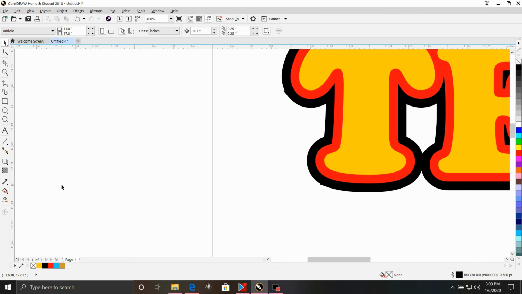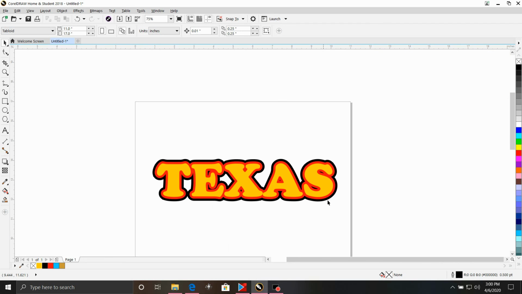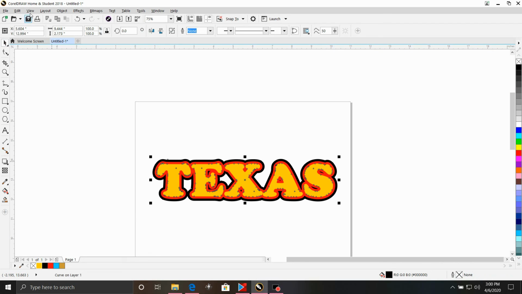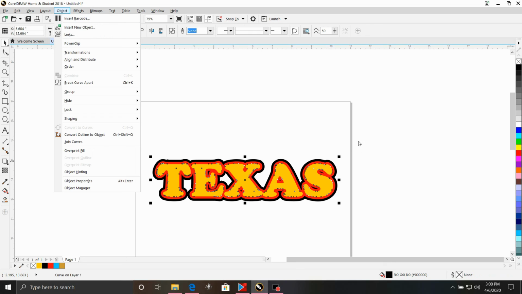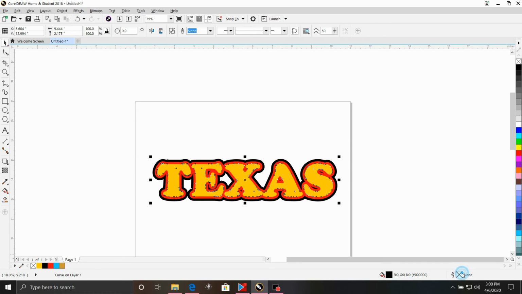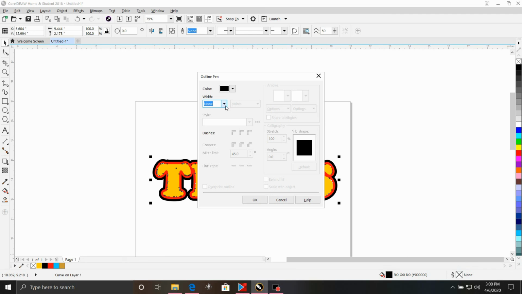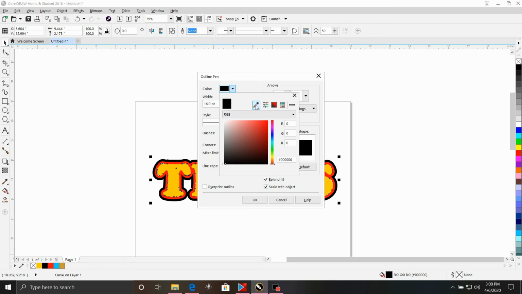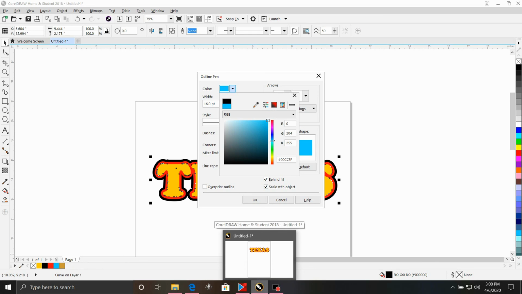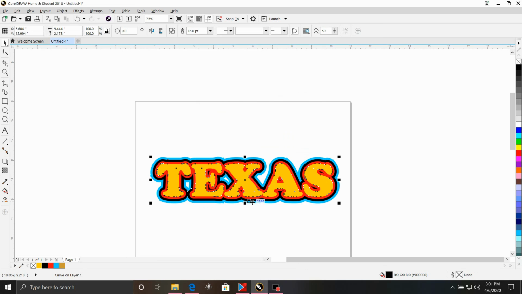So now we want to add one more outline to this. We're going to go down here to outline. Let's choose 16 point again. Scale with object, choose our color, which I want to be very 70s, so I'm thinking like the Tiffany blue, mustard, black, red, those types of colors. Let's click OK.